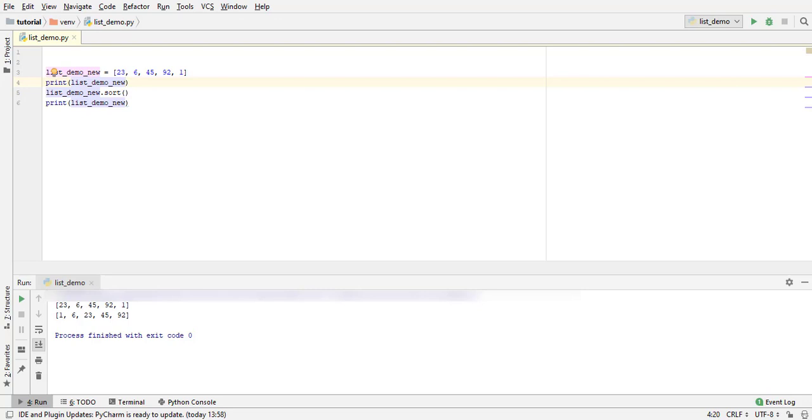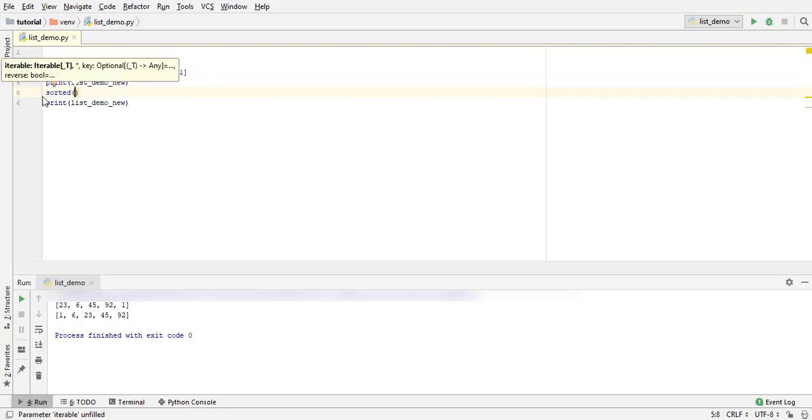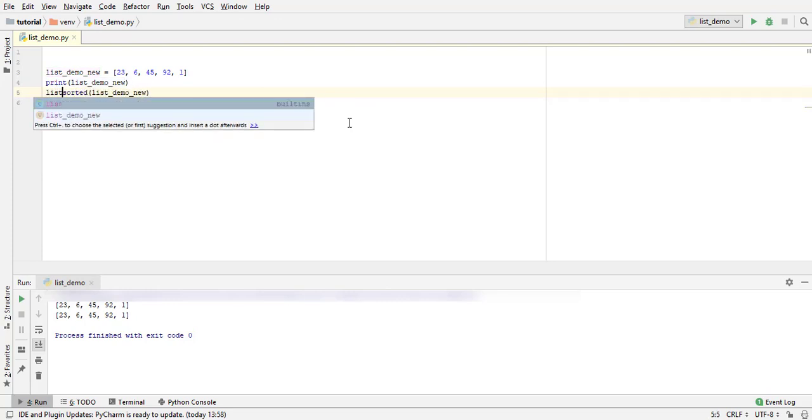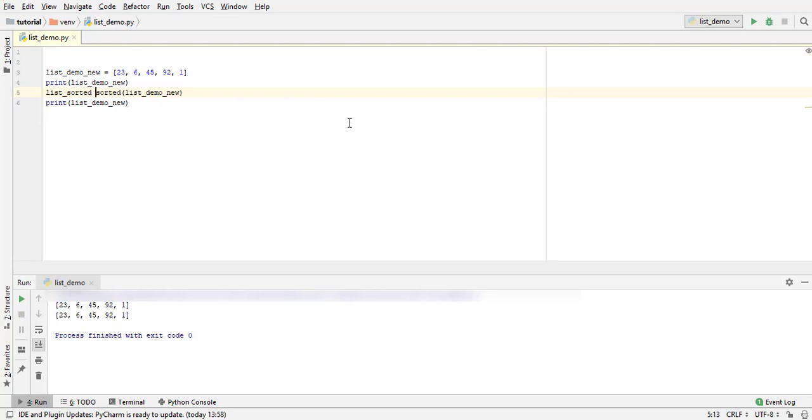Now look at the second method, sorted(list_demo_new). Run the program. Both the lists are the same. As I told you earlier, the sorted function returns a new list and it does not modify the original list. So assign this list to a new list. Let's say list_sorted. Now print this list. Run the program. See, the list is sorted.